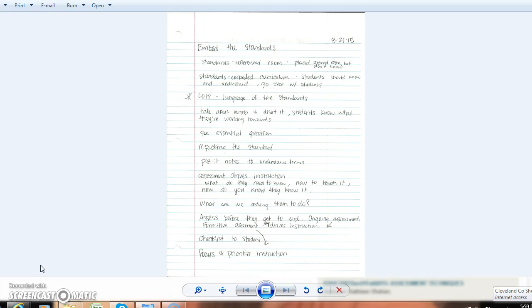She talked about repacking the standard, and I believe that was the use of the post-it notes to understand the standards. It's kind of the same as taking apart the vocabulary, but they would take apart a word, put a sticky note, and then break down what was in the sticky note into smaller chunks of information to understand it even better.